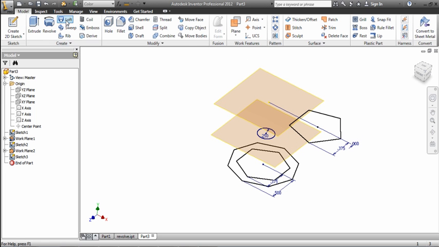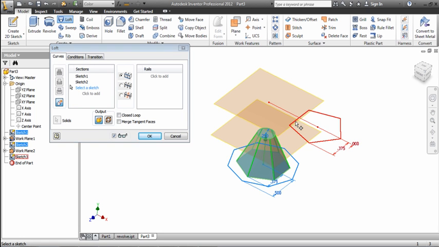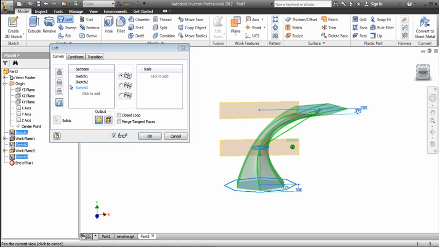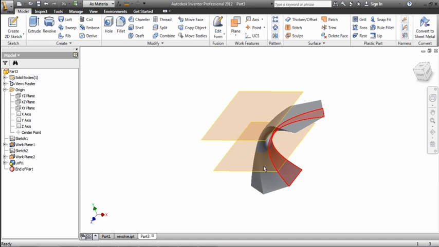If I go to Loft, and I'm going to choose this sketch and this middle profile, and I'm going to hit click to add, choose the middle one, circle, click to add, and then I'm going to choose this last one right here. Now look at what we've done. We've created a sloping action here, and so it's sloped from here to here because it's blending from this sketch to this sketch to this sketch.